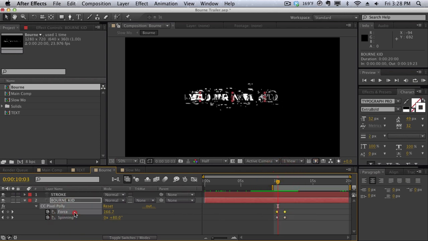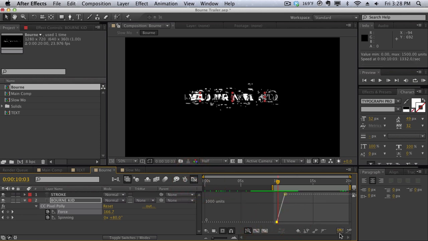So in the force, let's go into the graph editor, and we'll convert this one to a Bezier. And we'll just kind of smooth the beginning out a little bit, just so we have a very nice soft ramp, and then it kind of explodes.